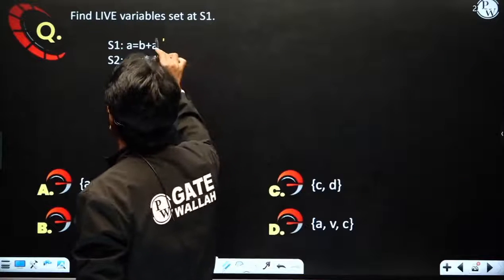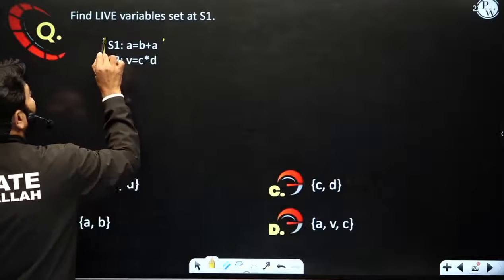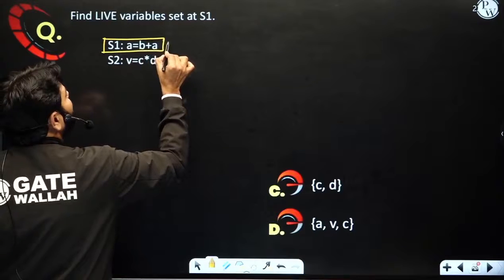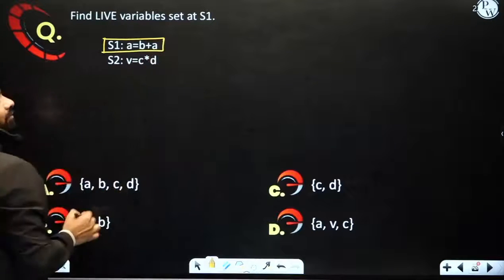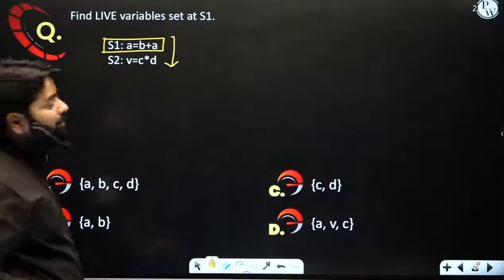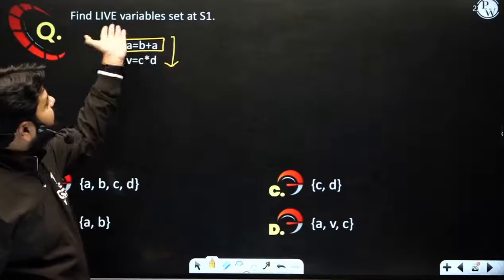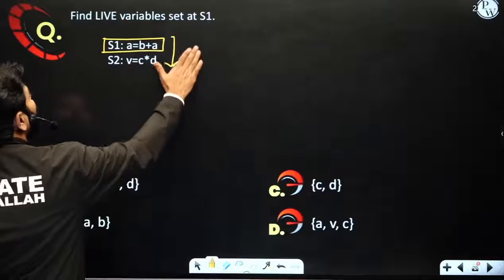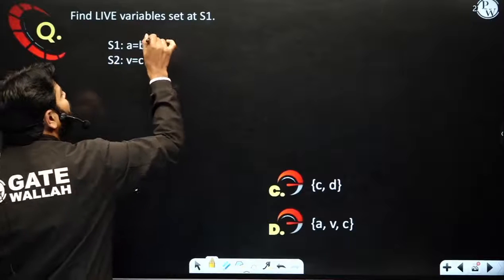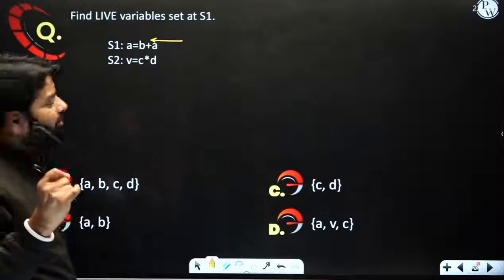It is also similar. Live variable set at S1. Now the question is only about this one, right? At this point, what variables are live? For that you need to look at the whole program. That's why this analysis depends on the backward direction. If you start computing backward, this can be easily computed. Anyhow, only two statements are there, you can check it. When somebody asks at S1, just look at before S1. At S1 means just before S1, remember it that way.